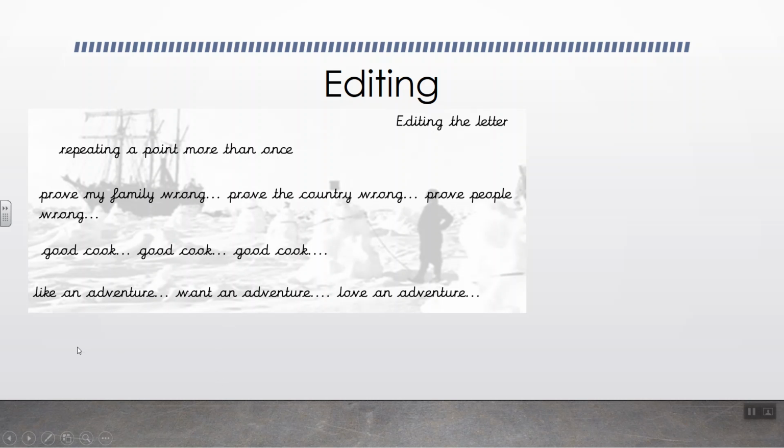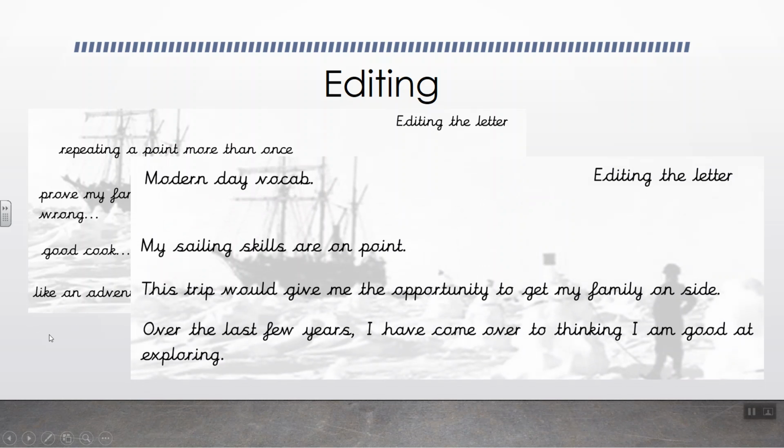Repetition of ideas and vocabulary is often a big problem for our children. They want to say what's in their plan, but it's about developing that vocabulary to help them to avoid repeating the same point. So here's another example of where they might have gone wrong for sense.